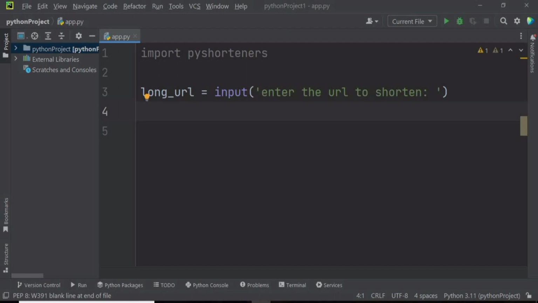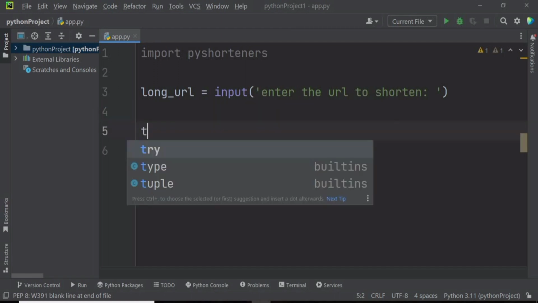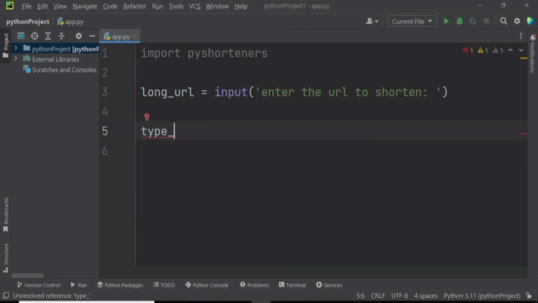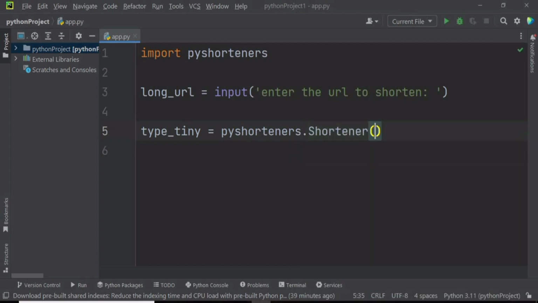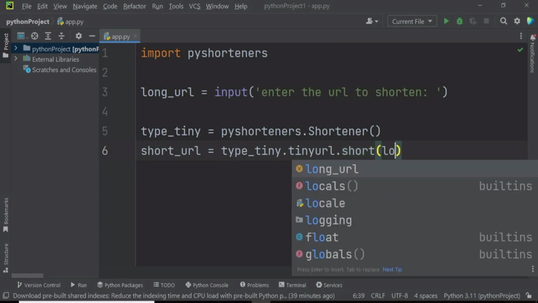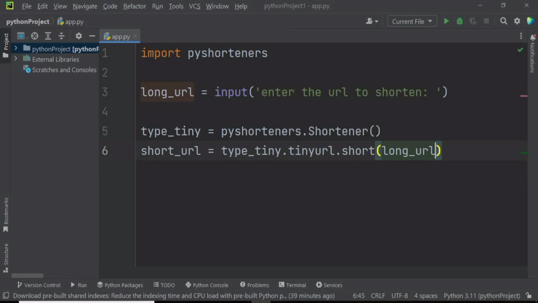Then next we're going to create another variable. I'm going to call this variable type tiny, because it's going to be a tiny URL. We're going to set this equal to PyShortener dot shortener. So this is what we're going to do, PyShortener.shortener. And down here, we're going to create a variable for the short URL. We're going to call this short URL, and set it equal to type tiny dot tiny URL dot short, and in brackets we're going to put the long URL. So it's going to shorten this long URL.